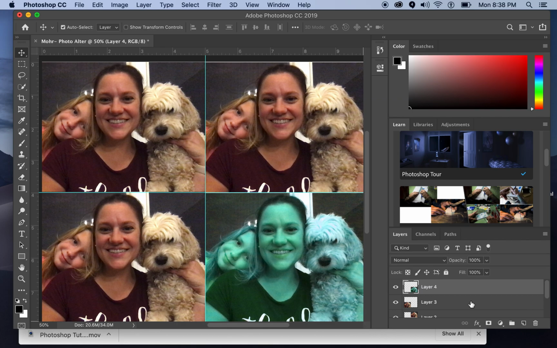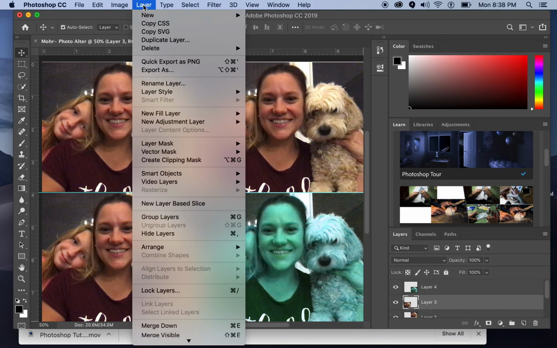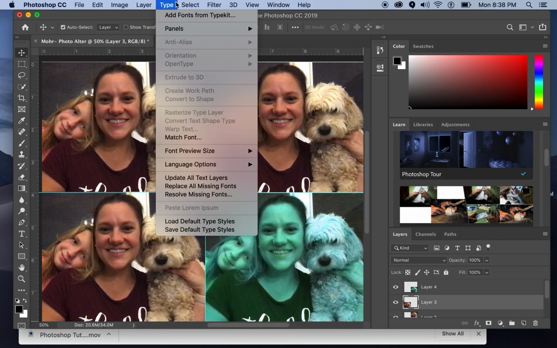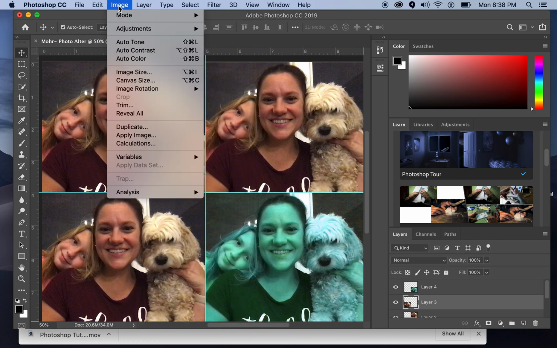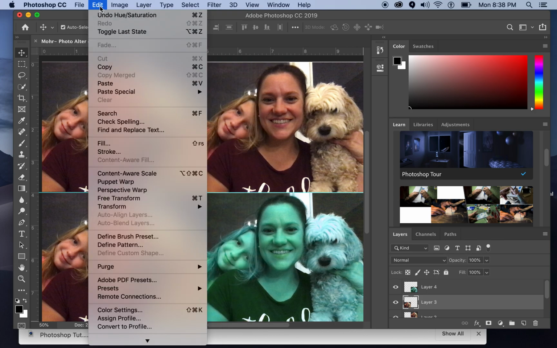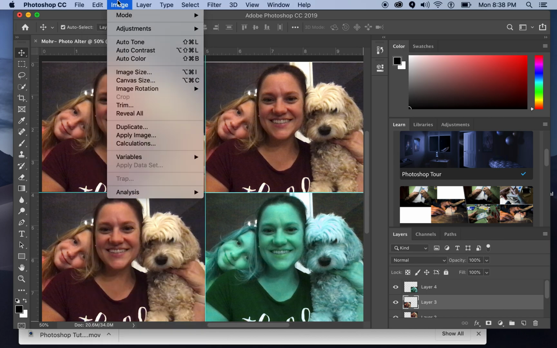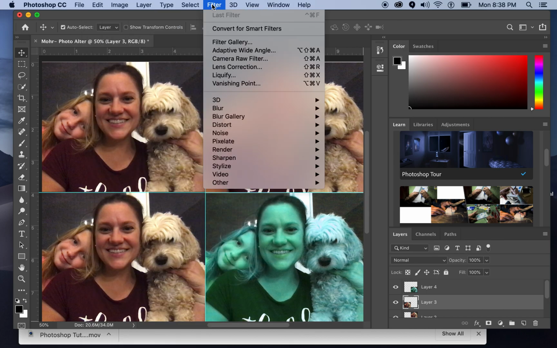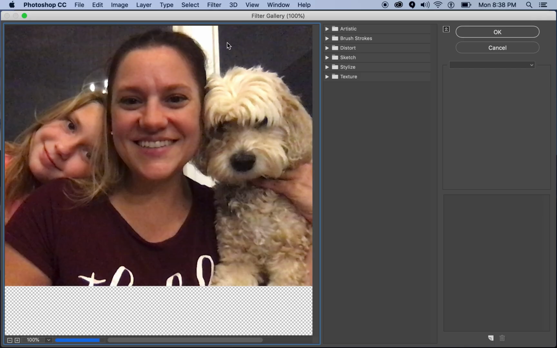Let's play with another layer. I'm going to click on layer 3, which is here. The second tool I want you to play with is your gallery. So learning how to adjust and play with your different filter galleries. So there's this filter button. You'll go down to filter gallery, and this allows you to play around with it. Now, right now it says 100% down here. That's how we can look at it.